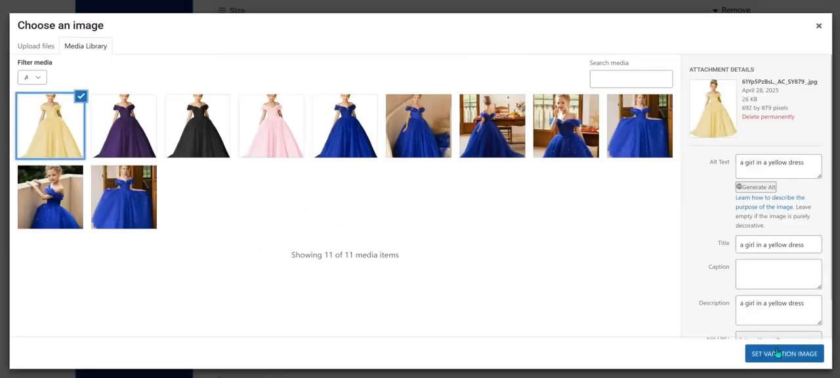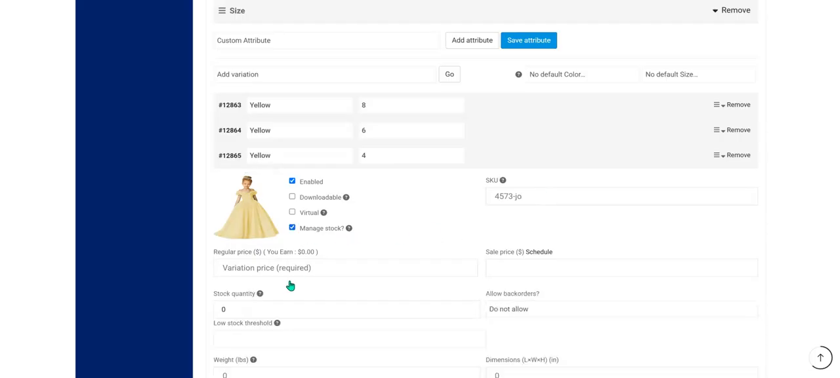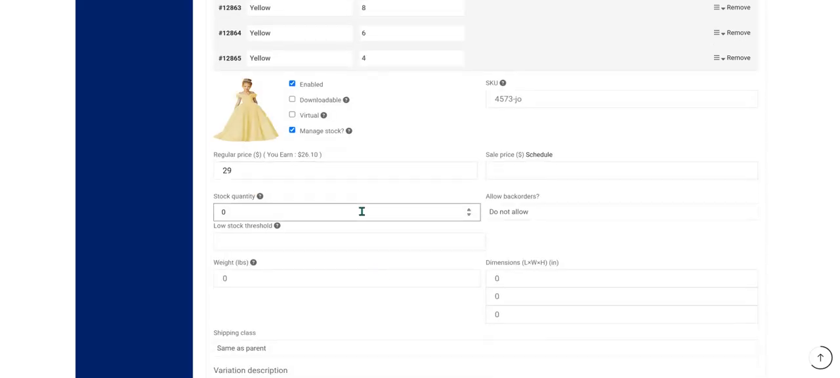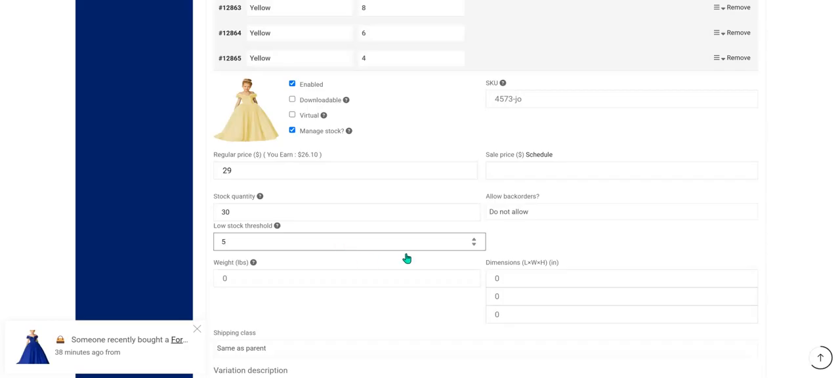Get the yellow dress again. And we put the managed stock there. Let's just make the yellow dress 29. The size, what size is this? 4, right? Okay, size 4. No sale price, just make it that, okay? Let's just say we got 30 of those. Low threshold 5.